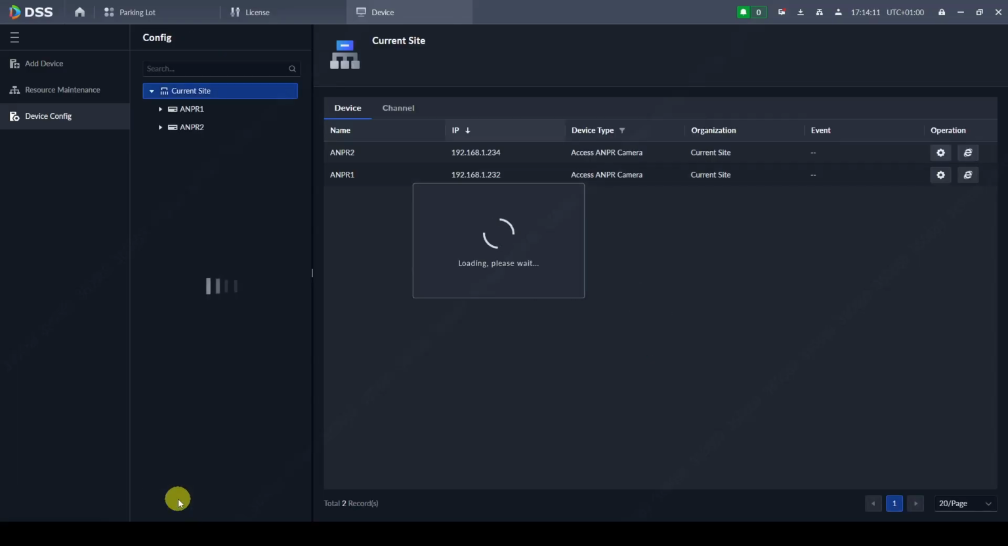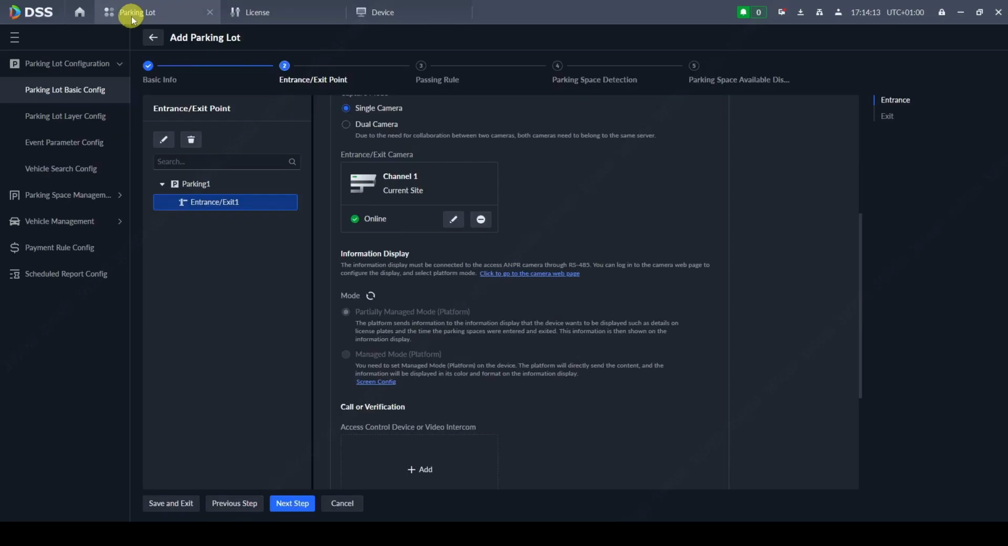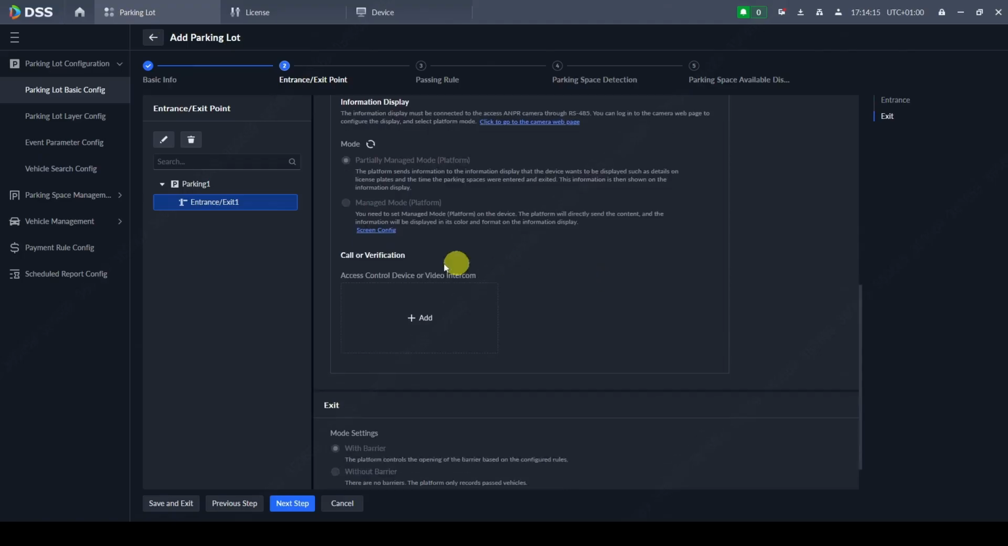We click on OK. We go back to parking lot configuration, and here you can set up access control device for additional verification of the user, so for example with face or card, or you can use video intercom here, so if the person cannot enter, they can ring to the operator and the operator can open the barrier for them.